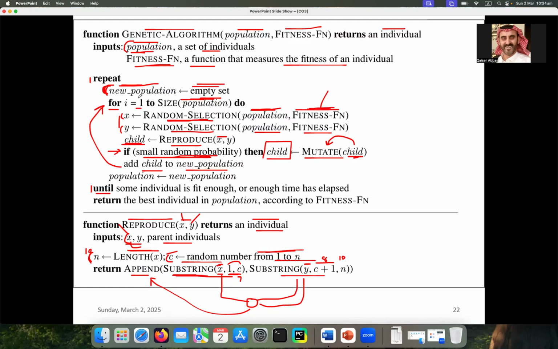And then again, I is equal to 2, you will select 2 members, and then you will apply the reproduce function over it. Then you will get the child, and then you will add the new child to the new population again. So in this way, in the new population you will have 1, 2, 3, 4, 5. If in this population you have 10 individuals, then this loop will execute 10 times, and in this new population you will have 10 children.